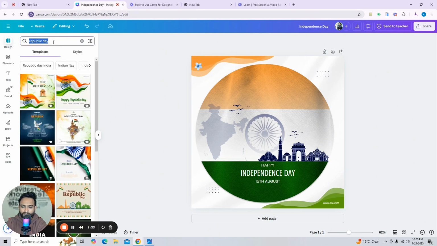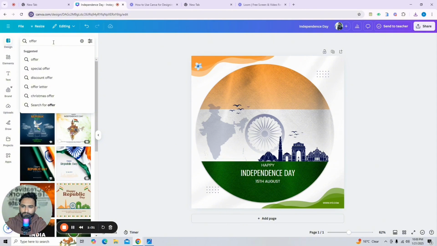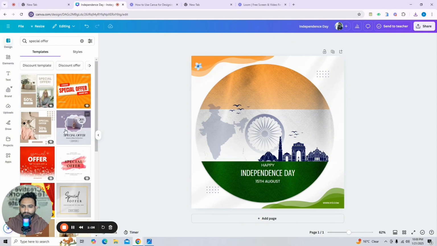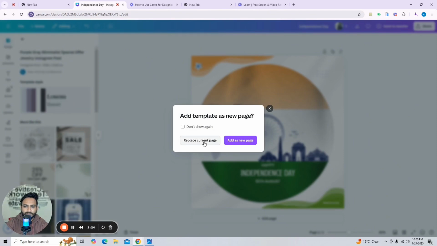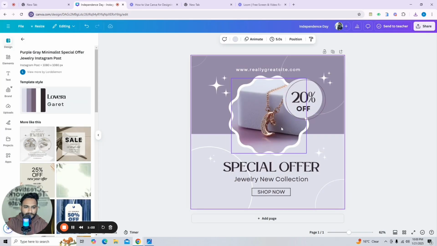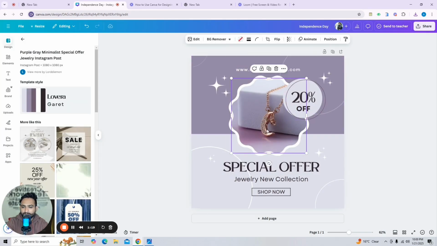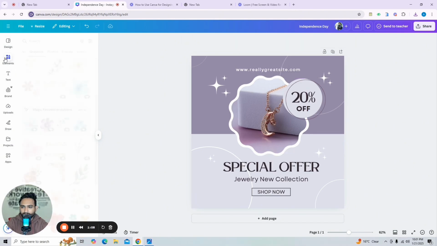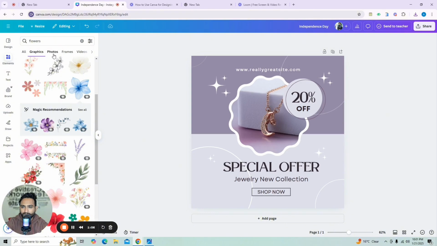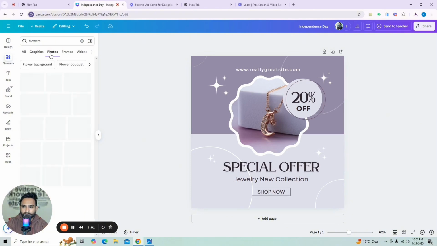If I need to make an offer, a special offer post, I will click on this. They have multiple templates. I will click on Replace the current. Here I can change the image of my product, like this is the product of someone who is selling jewelry. After that, I will click on Elements. In the elements, we have the option of photos, frames, videos. So we have to click on the photos.